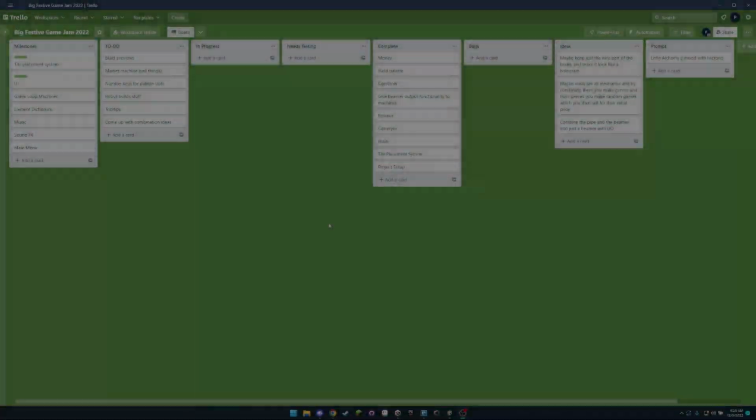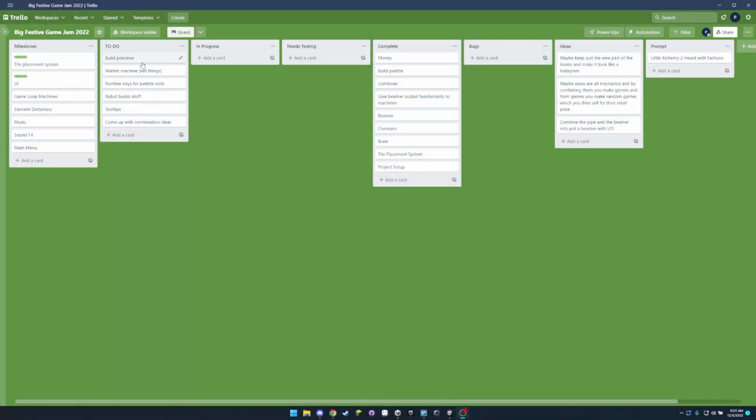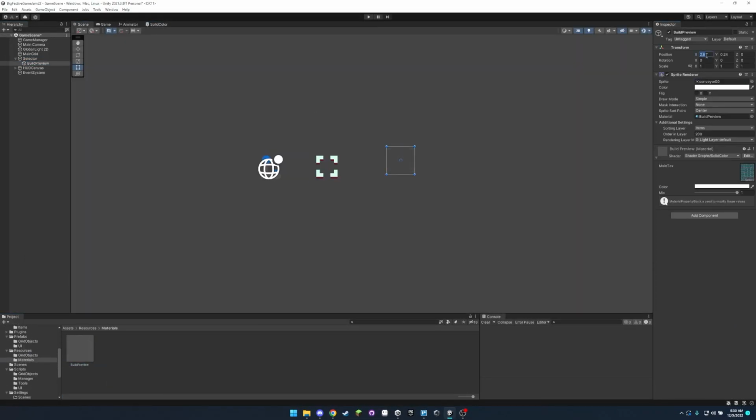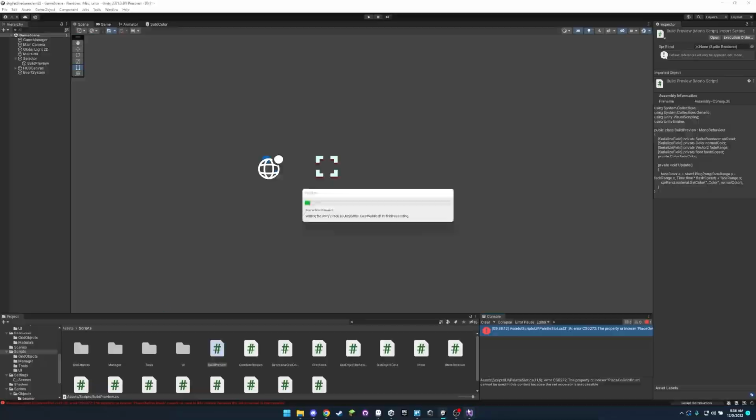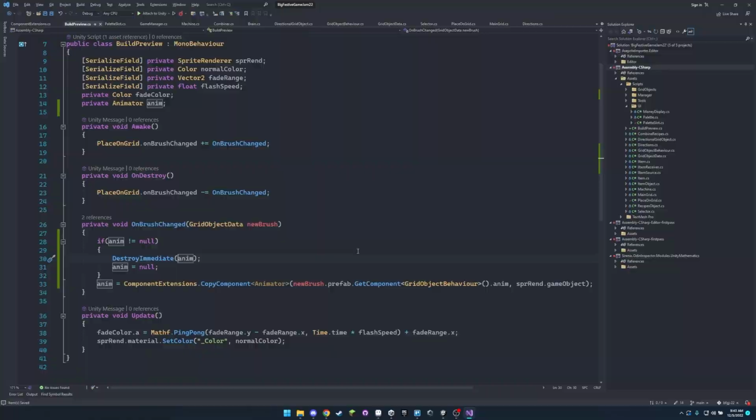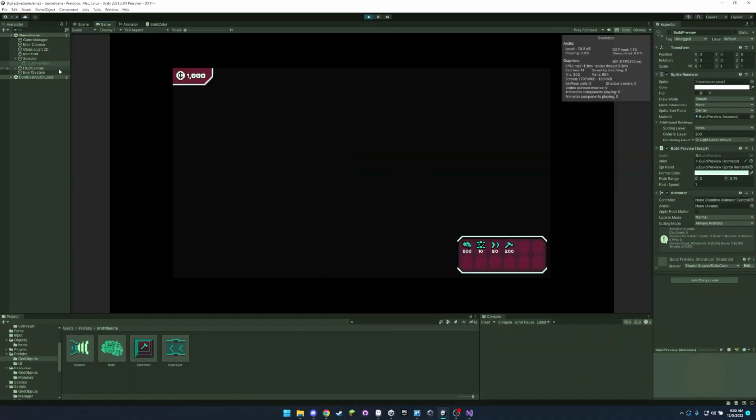Hey, it's day 3, and today on the agenda, I'm going to start with build previews, so let's get into it. Here I essentially added an object as a child of the selector square and gave it the properties of the prefab I was attempting to place down, but with a shader so that it was faded to my liking.